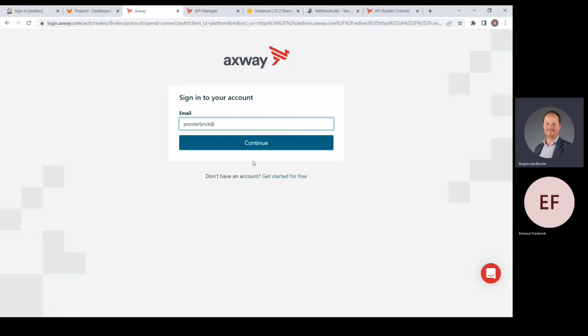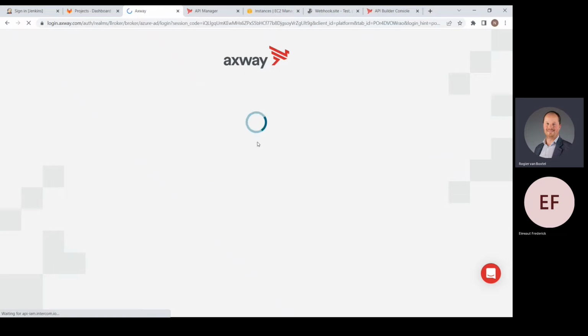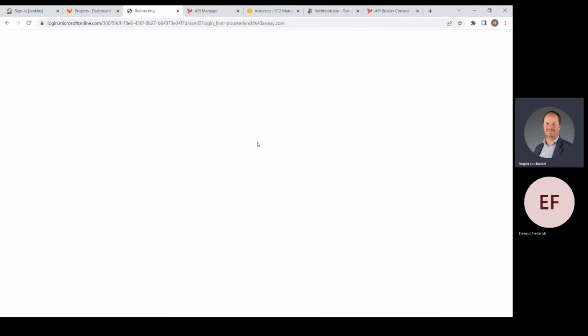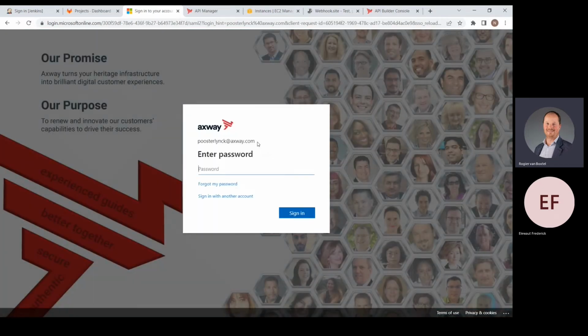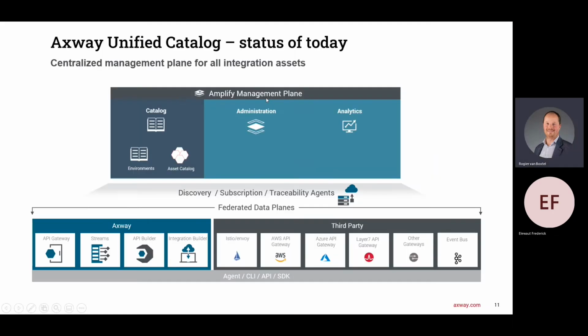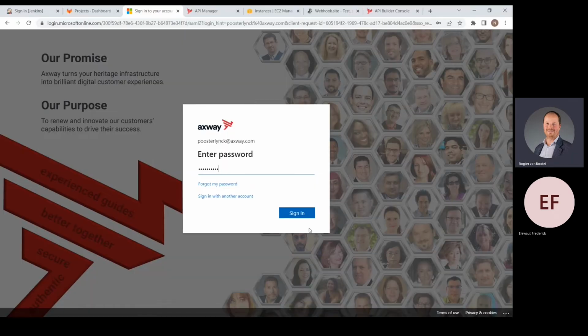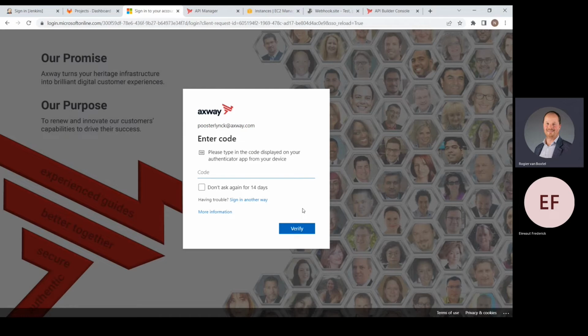Okay, at axway.com. So I am, as Peter Oosterlynck, as an employee, I have an account quite obviously, and I have access to a number of tenants. So you have to know that Amplify Central and Unified Catalog is a SaaS-based solution. So it's all a SaaS-based thing. So what you, as a customer, what you do, you're going for a subscription, and basically such a subscription is equivalent to a tenant.